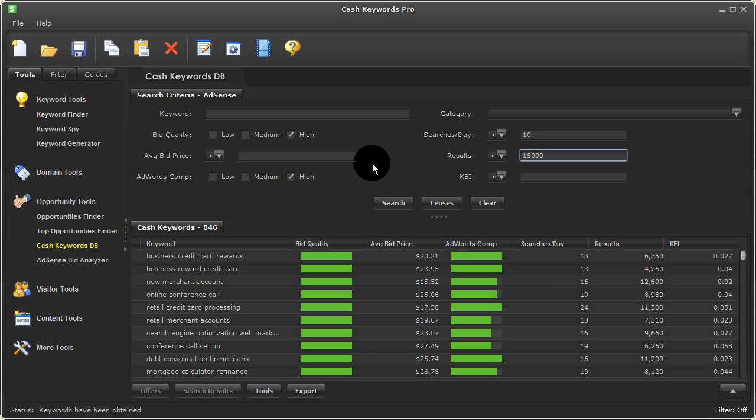The only thing to remember is once you find keywords here, be sure to run them through the AdSense Bid Analyzer, which will give you the most recent metrics from Google, along with the more detailed bid analysis. Now in tomorrow's video, I'll show you the e-commerce lens, where we can find keywords with a higher online commercial intent based on the types of shopping sites that Google serves up within their page 1 results.